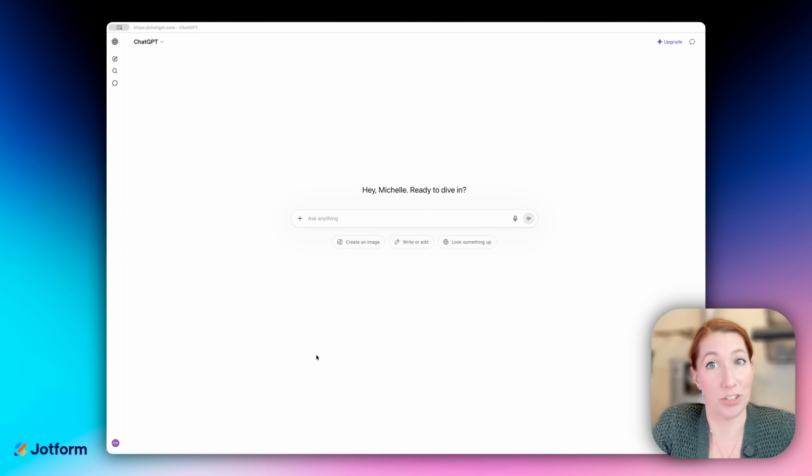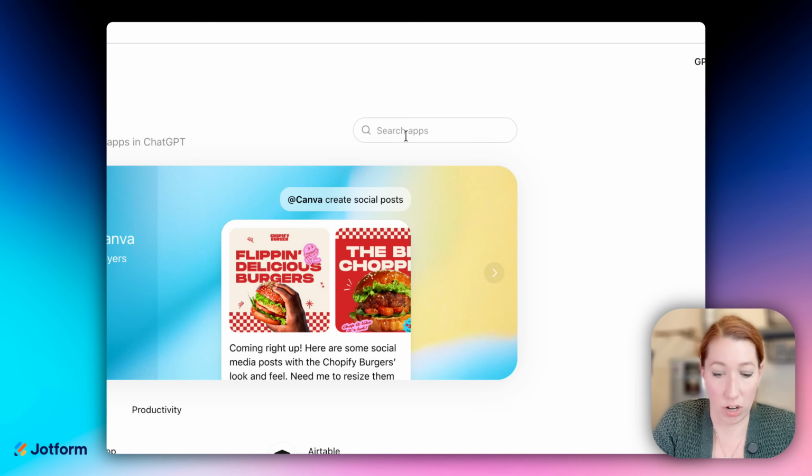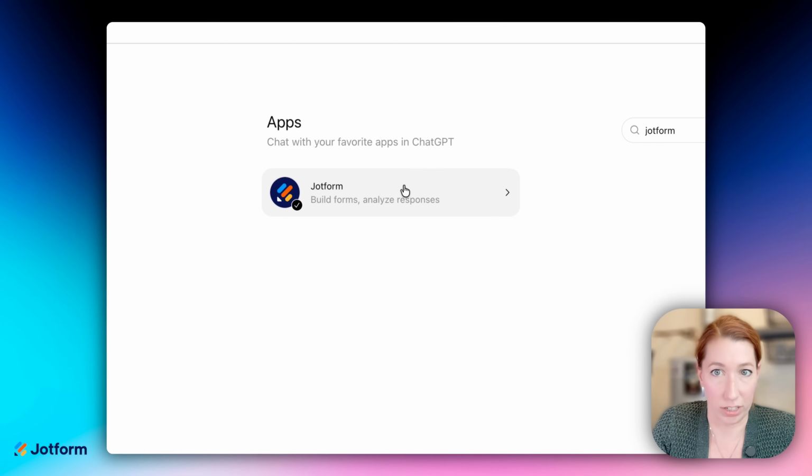Optimizing your forms is super easy with the Jotform app in ChatGPT. I'll show you how it works so you can make your forms even better with pretty much zero effort. If you don't already have the Jotform app installed in your ChatGPT account, just go to your sidebar, go to Apps here on the left, and search for Jotform. Click on the Jotform app.